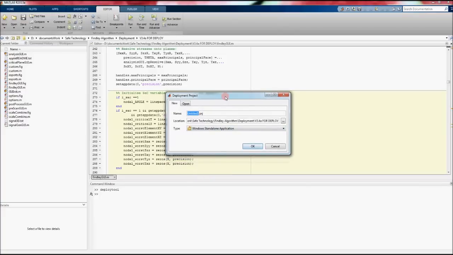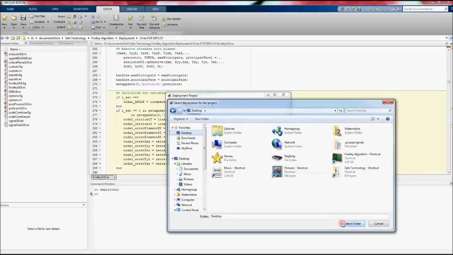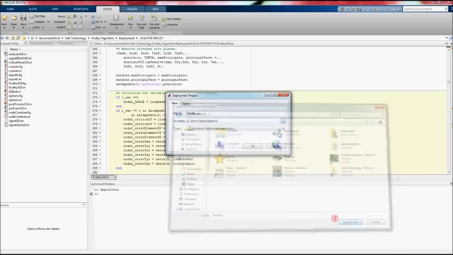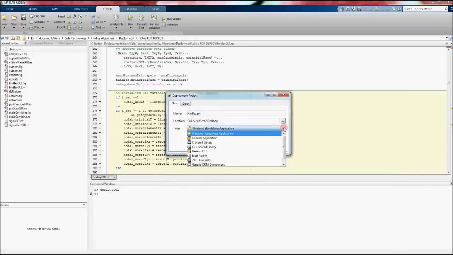We then give our project a name, and we give it a location. So we'll just pop this project on the desktop. We have a series of options here, and we're going to use Windows standalone application.